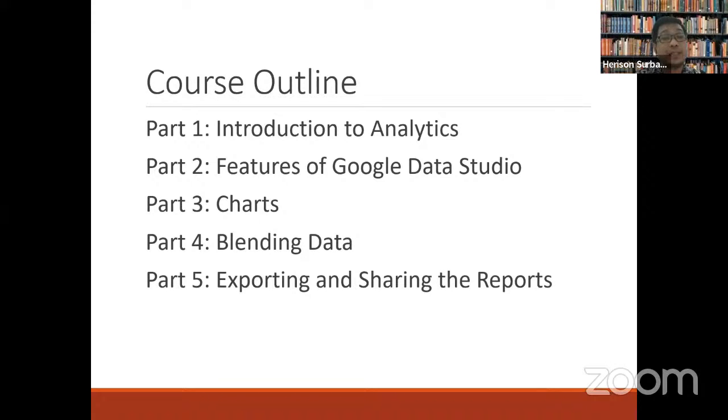And the last session, before the Q&A session, we will discuss how to export and share the reports or the dashboard that we just created.